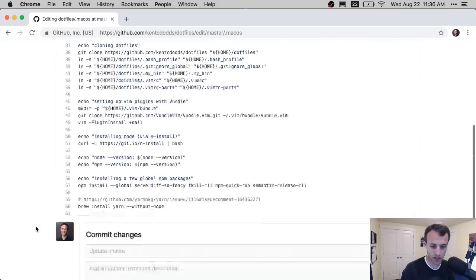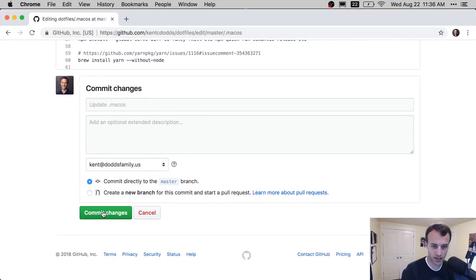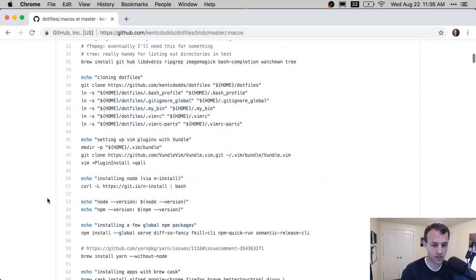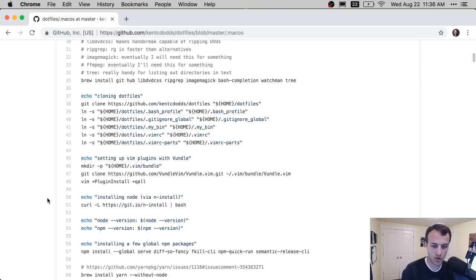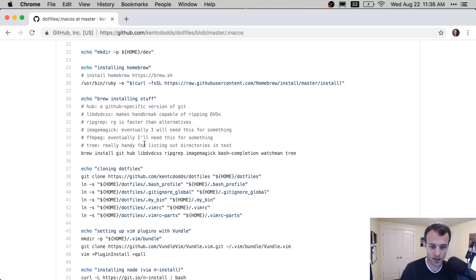Hub is this thing from GitHub that makes your Git a little bit more GitHub friendly. It has commands like create to create a new GitHub repo, and browse to go to the GitHub repo, and stuff. Yeah, it's pretty cool. So anyway, I install a couple of those things, and then I clone the dot files.